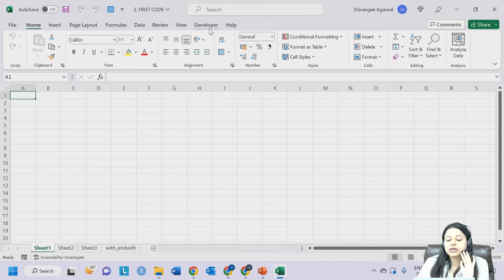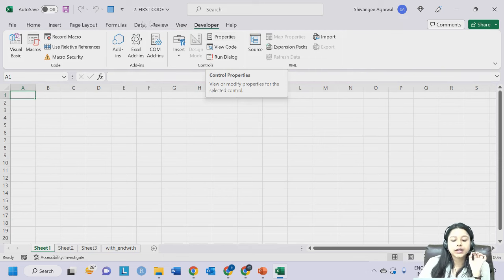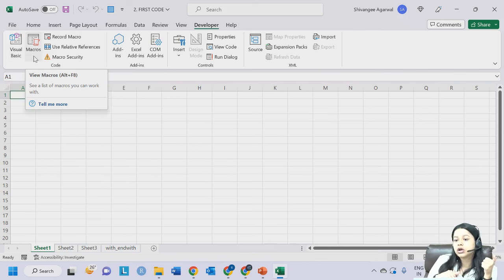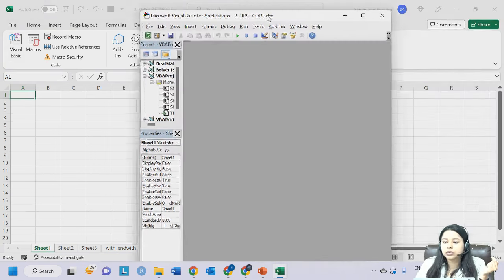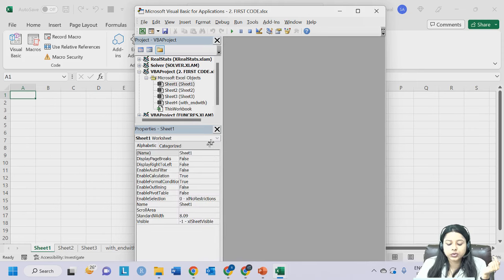Now, very first thing is for that we need the developer tab. All right. And here in the developer tab, you have to click on this Visual Basic. The moment you click on this Visual Basic, it will take you to the VBA backend. Or you can use the shortcut Alt F11. Whatever works for you. So now you click on this and it takes you over here.